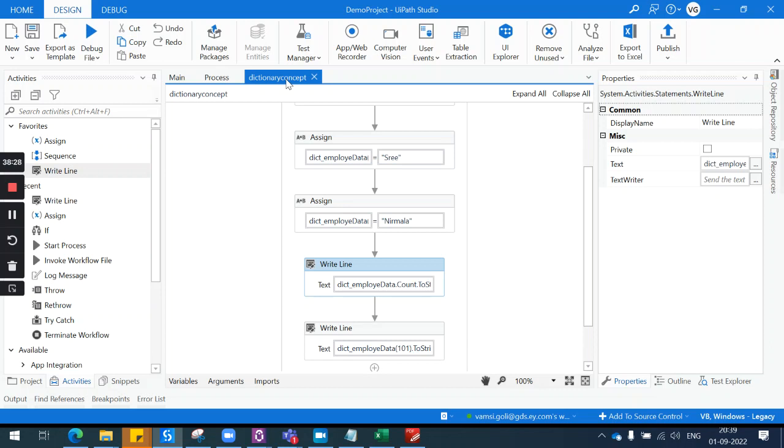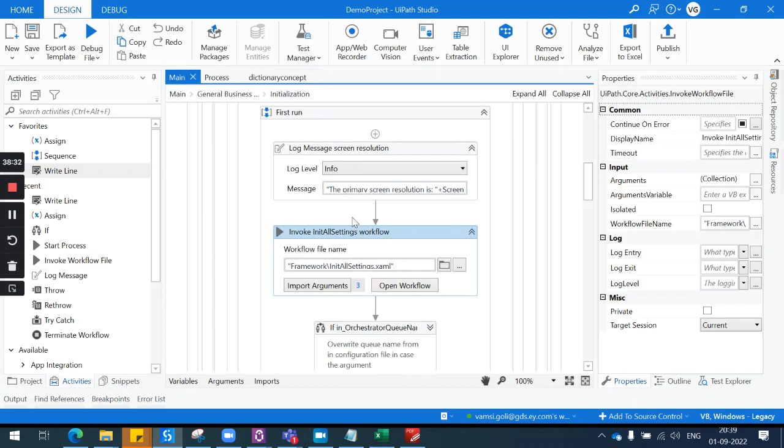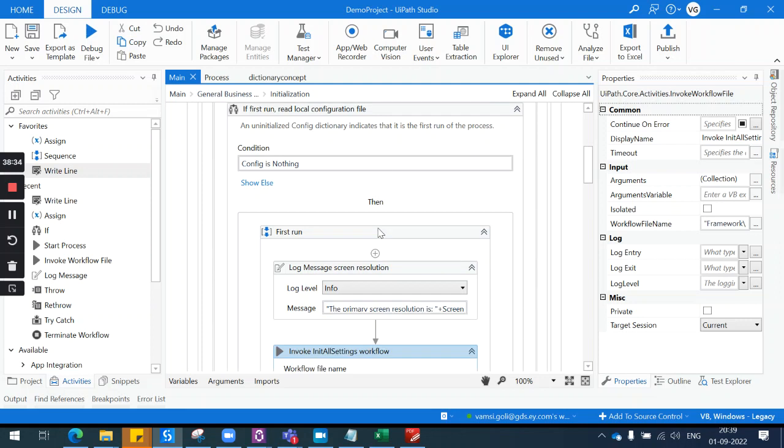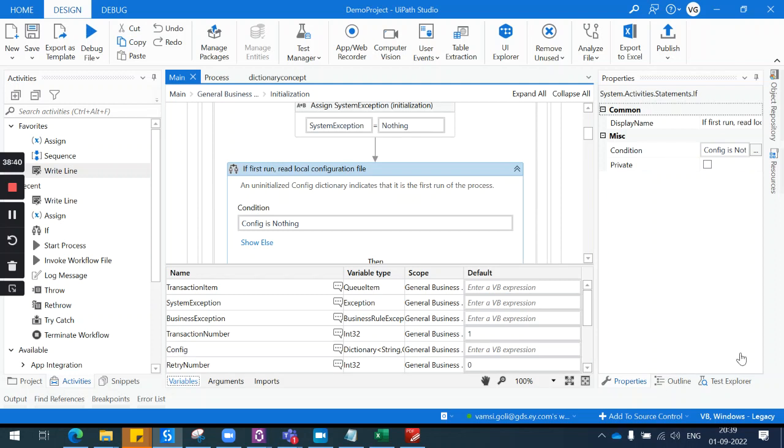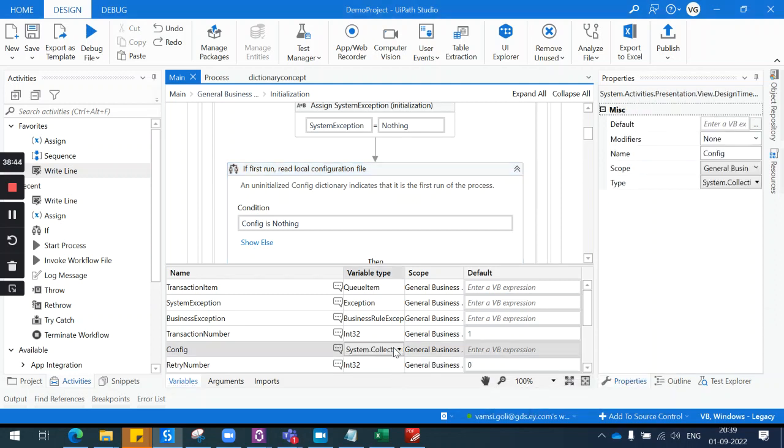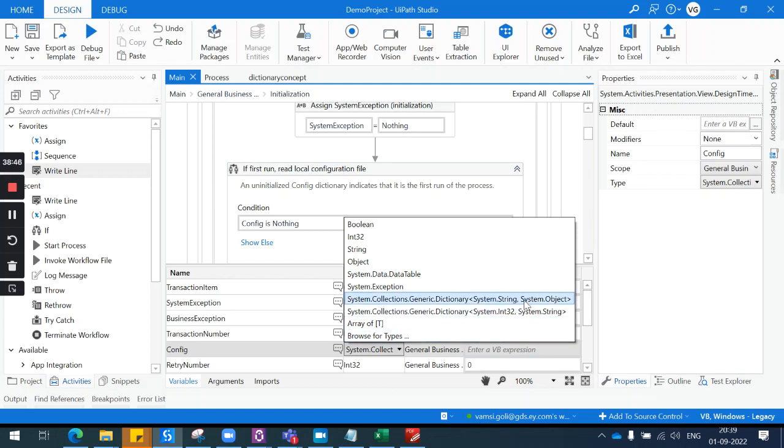Okay, great. So now let's go back to our RE framework concept. Here config is nothing. So what is config? We went through variables, and config is a dictionary of string comma object. So if it is string comma object, what is the key? If it is a string, key is string, object is value.